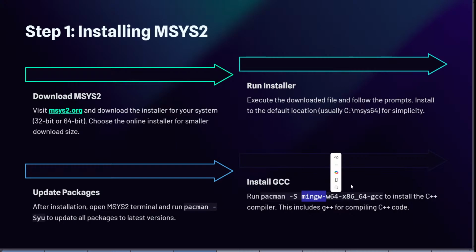x64 is simply for a Windows 64-bit machine. If your Windows runs on a 32-bit machine, this is not going to work for you. Basically, MSYS2 does not run on Windows if it's a 32-bit machine. So if your architecture is a 32-bit machine, then you probably may need to upgrade or go for VS Code.